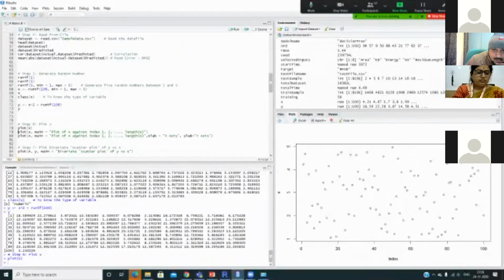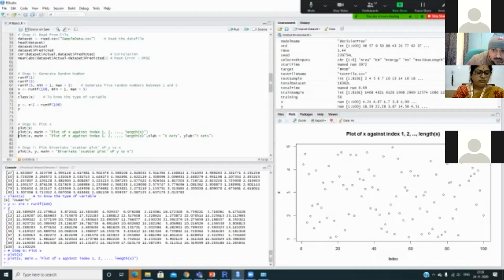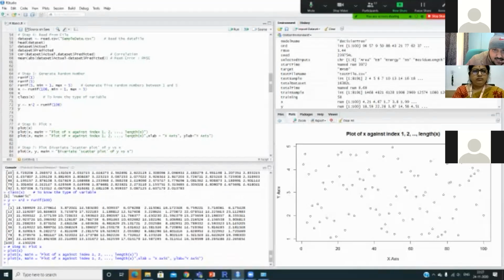Okay, thereafter we have to mention the title. Main means the title of the plot, which mentions the plot of x against index 1 to length of x. Then in the next one we mention the x-axis and y-axis. In that case, we mention the x-axis and this is the y-axis.